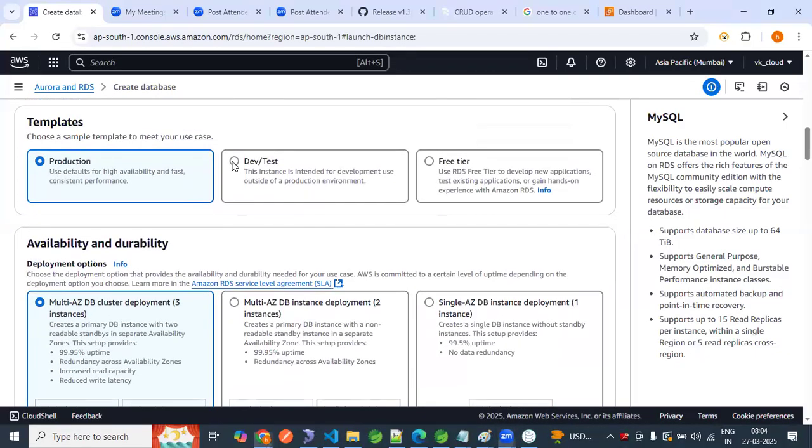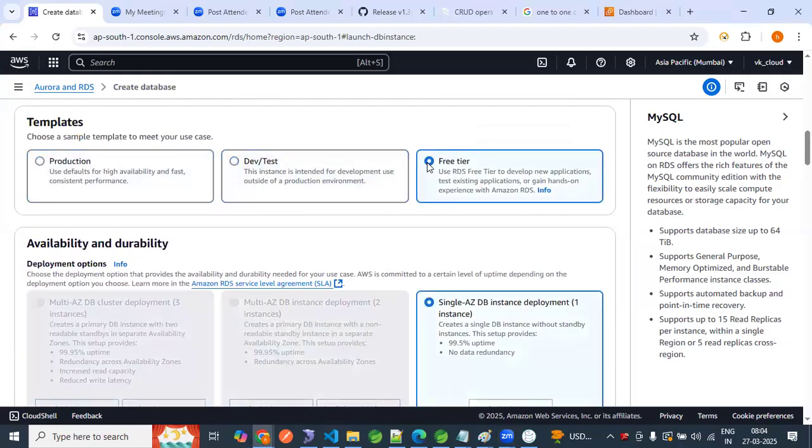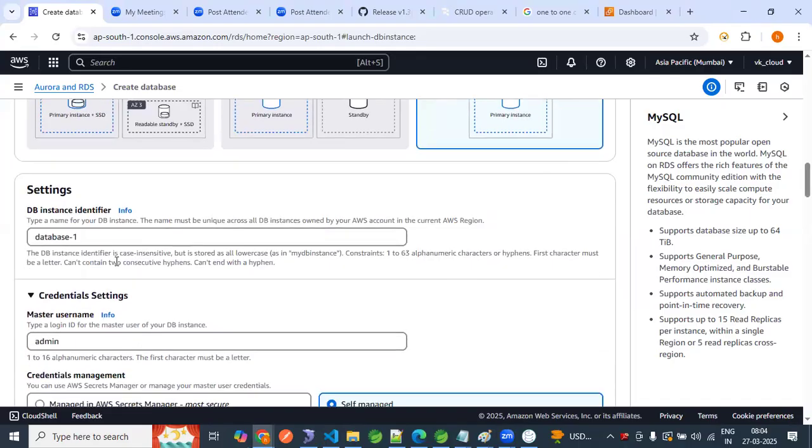Similarly, come above. If you see dev also, these options are available. But for free tier, these options are not available. Only a single availability zone for testing purposes. Now come down. Database instance identifier. Type a name for your DB instance. Whatever name we can give.